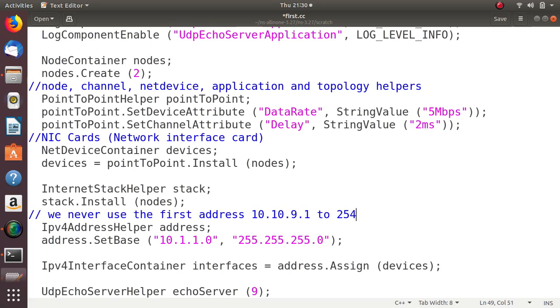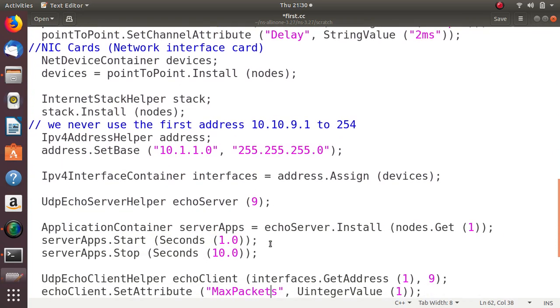But what is the base? What is the first address, the starting address? That's what here it is 0, and the last is 255. Okay, next thing is the IP version 4 interface container.